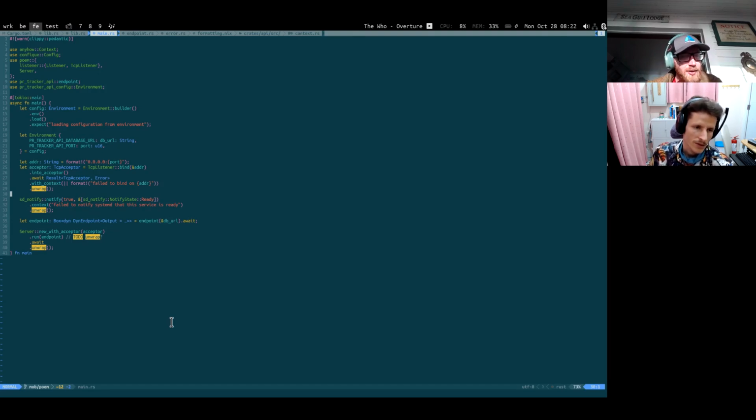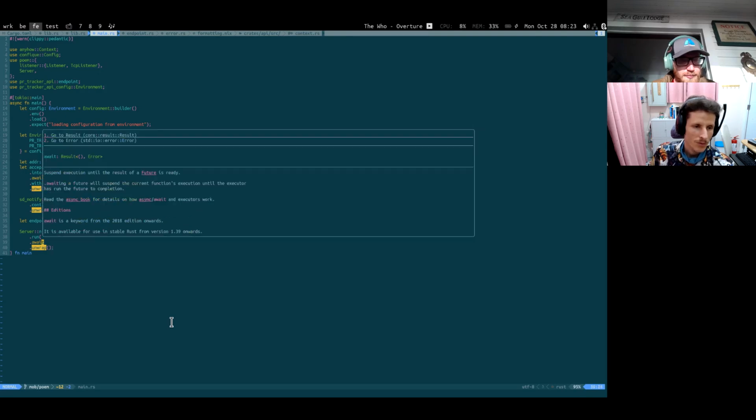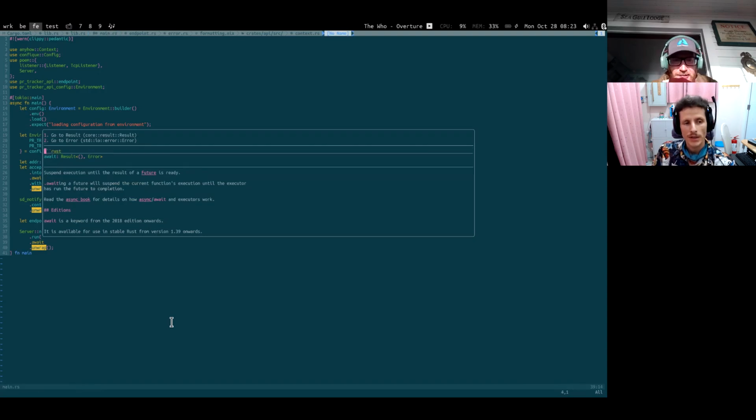Server::new with acceptor, run, await. And that unwrap, we should take a look at, just like we do the rest of them. What does run await's result error give us? Another IO one. So context, I don't know, couldn't run server. Well, I mean, does this also maybe happen when the server unexpectedly crashes? Oh, you're right. Yeah, that's not just, yeah.